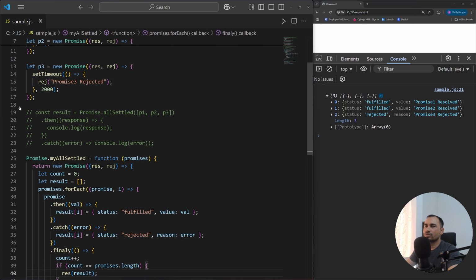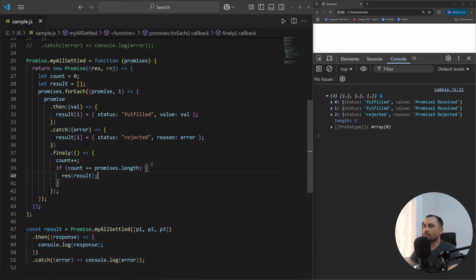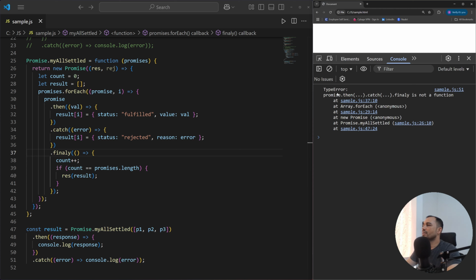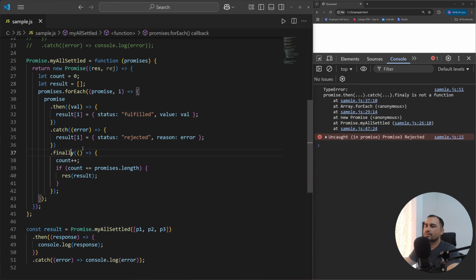So let's see in the console. The third one we are rejecting. We should get the same output like this. We got an error: promise.then.catch.finally is not a function. So then, catch, finally. Yeah, there is a spelling mistake in finally.